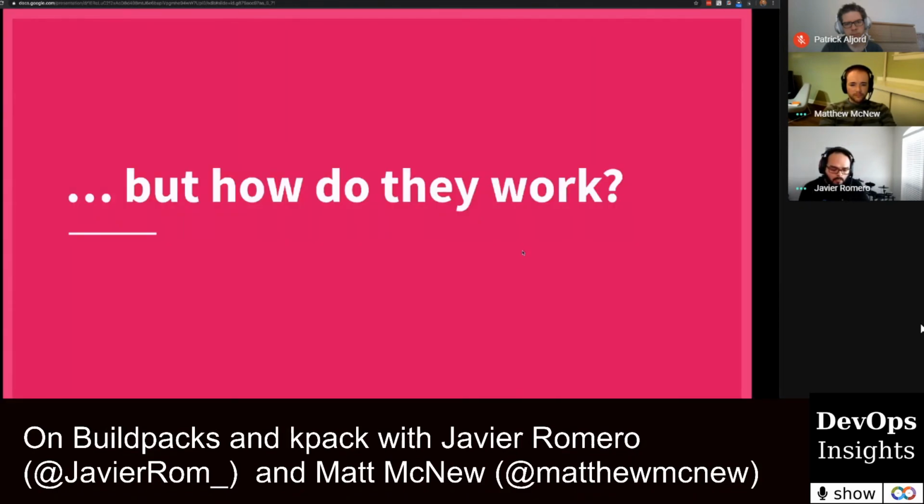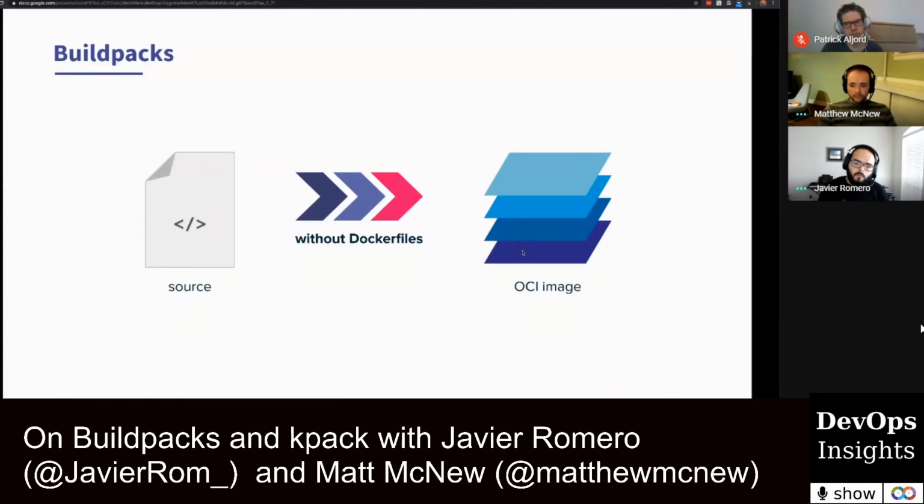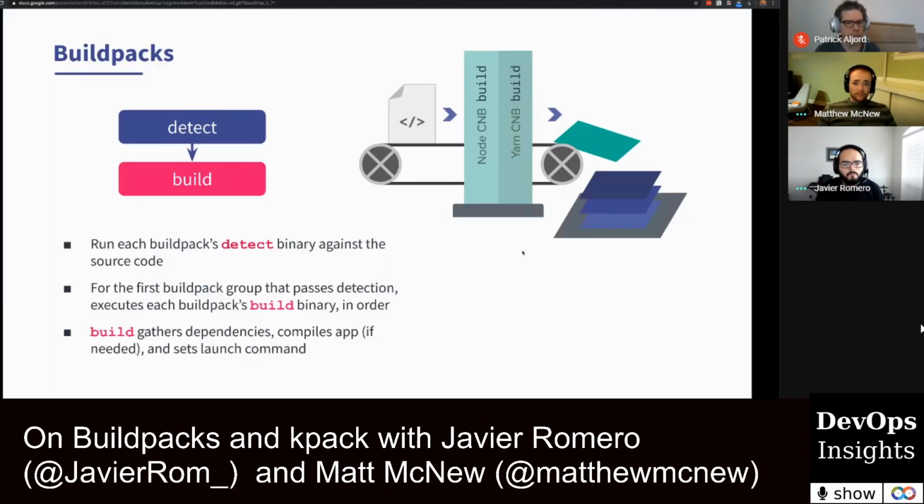So to dig in a little bit deeper into how Cloud Native Buildpacks could actually enable this, we have to look at how they work, right? And at a high level, like the smallest unit of work, these Buildpacks, all they do is they look at your source code, and without the use of Dockerfiles, they're able to produce an OCI image or OCI layers. It's a very simple mechanism, but it's worked very well so far.